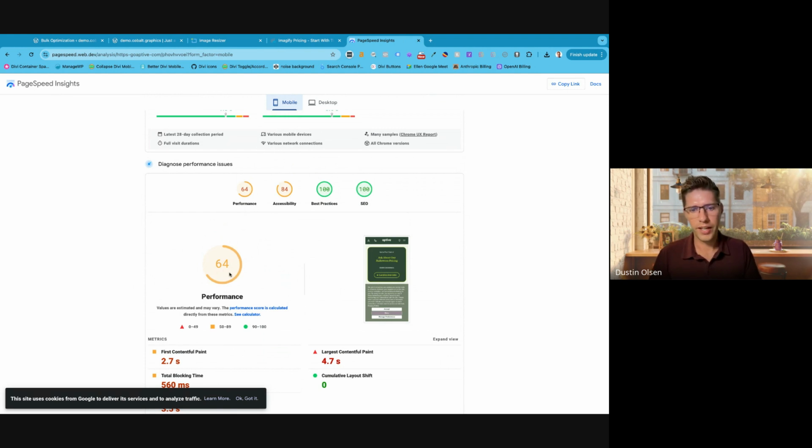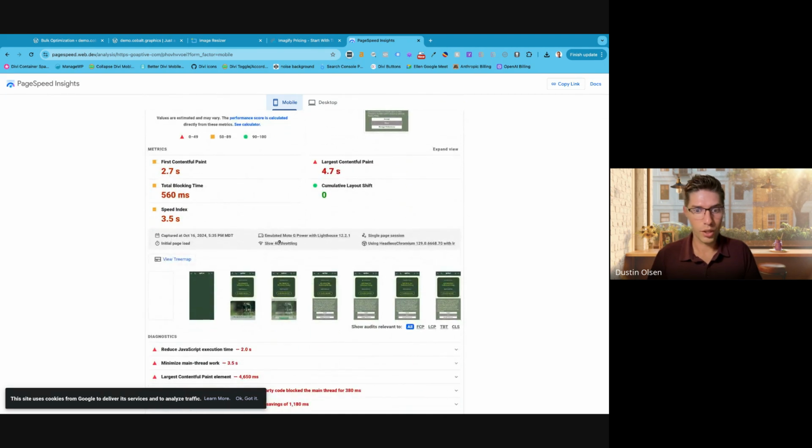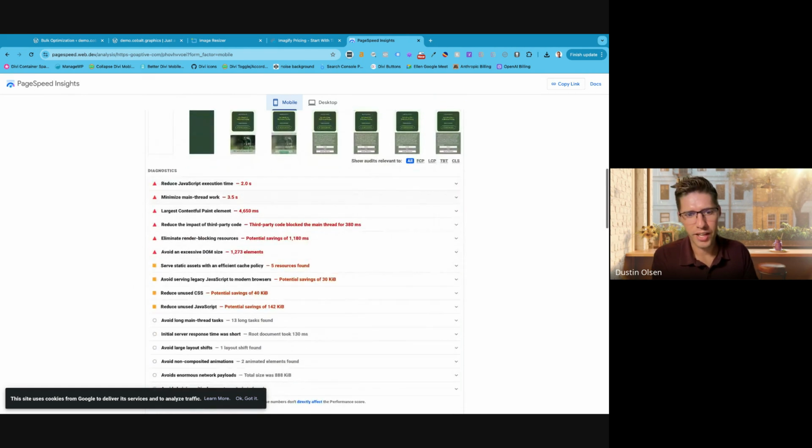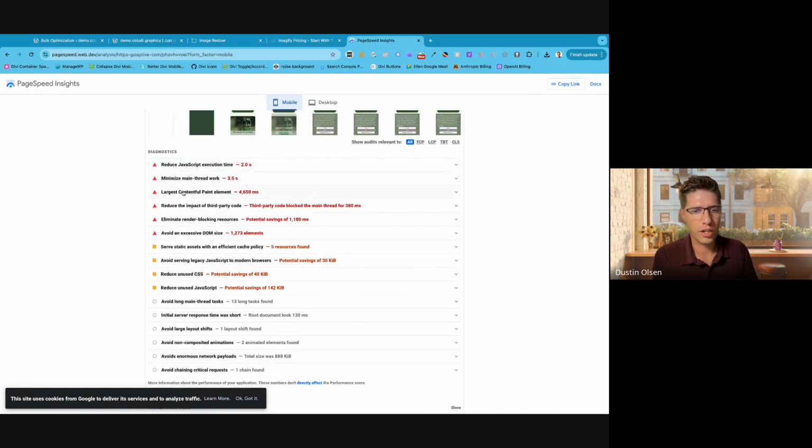Okay. And we're not passing very well in that area because it's on a slow 4G. But if we were to change this to a desktop connection, we would be in the green, no problem. Anyway, all that to say is under the performance section, they're giving us a list of recommendations of things that we can change to improve the loading time of the website.